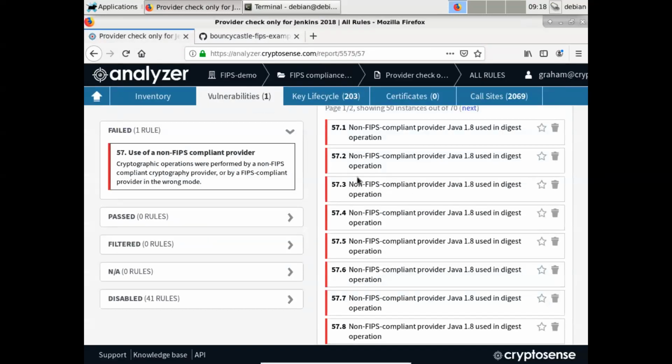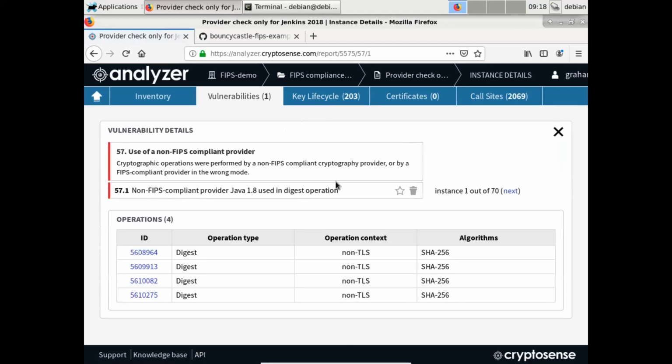So it's quite easy to have calls in the code which don't use the FIPS compliant provider, even if I've put that FIPS compliant provider in. Just to have a look about where they are. If I click on one of these, then I get these operations. These operations are grouped together because they've come out of the same part of the code.